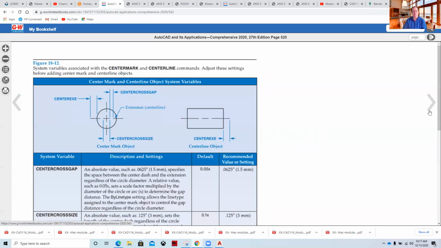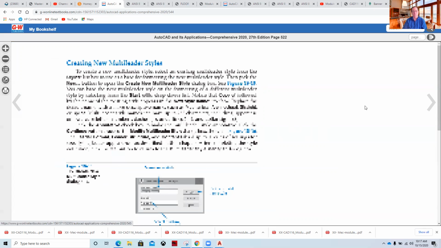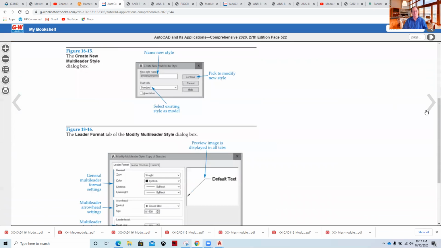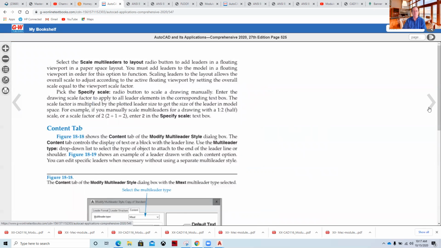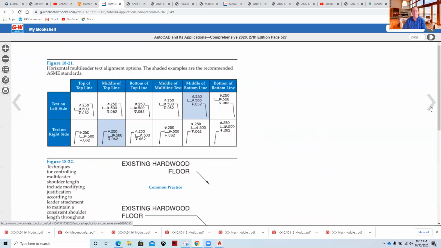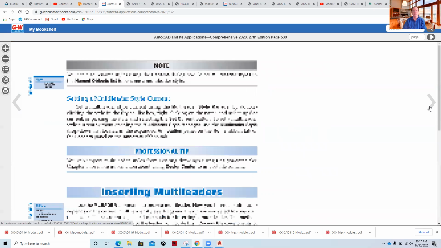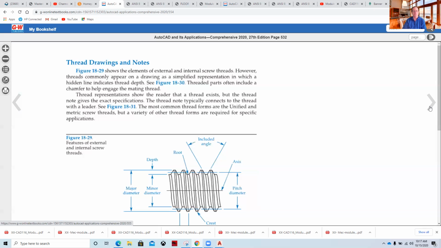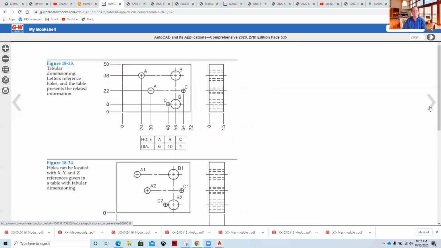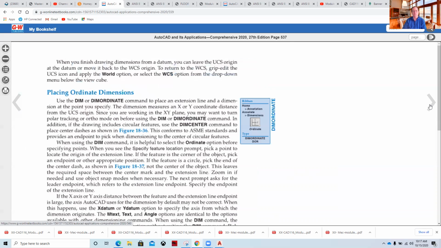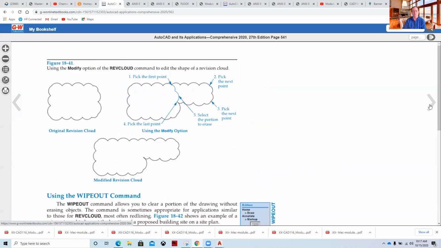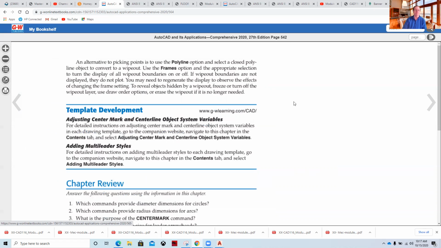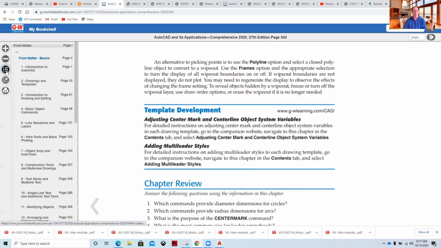So again, a lot of information in the textbook. What you want to do is basically read it for the content that we ask you in the quizzes, and then that information is available to you when you need it. Things like ordinal dimensioning, and then marking up drawings. And the revision clouds or change orders.